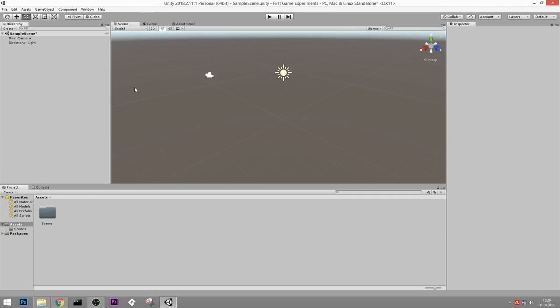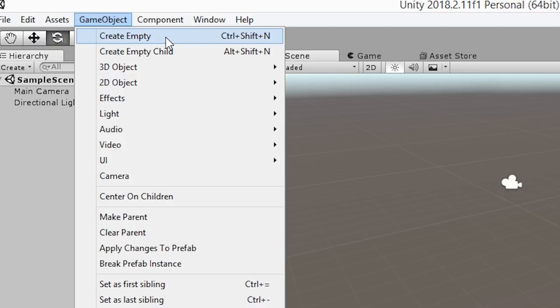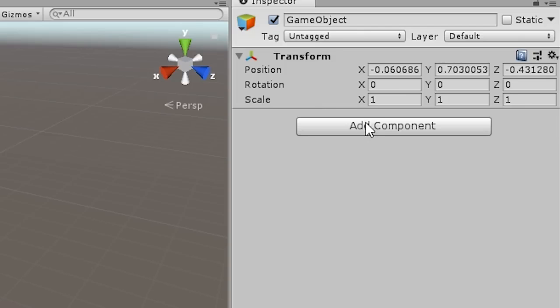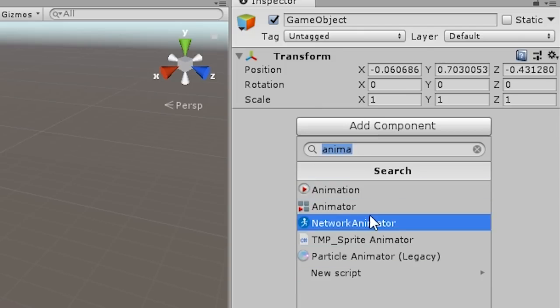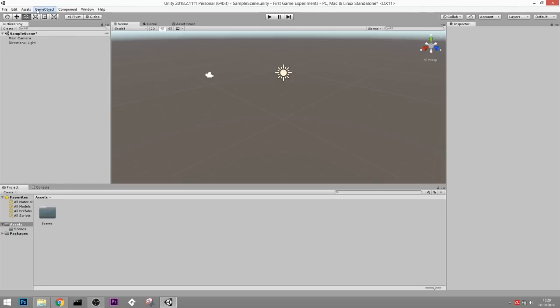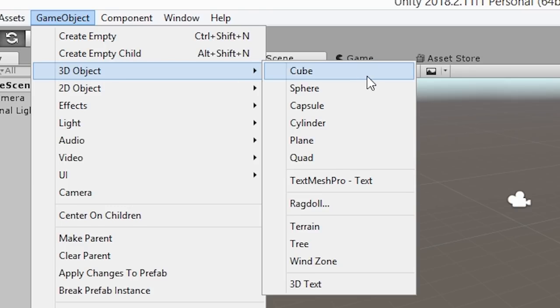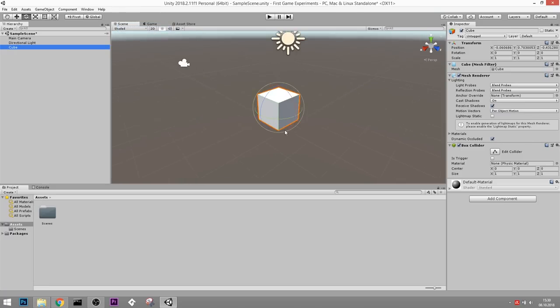Now let me show you how you create a new object. To create a new object, we click on Game Object, and then either on Create Empty. This will create a game object that just has a transform, and we can add behaviors and scripts ourselves. Or we can also create a game object that already has some stuff on it. We're gonna do that right now. We're gonna choose 3D object, cube. Now we have a cube in the scene.